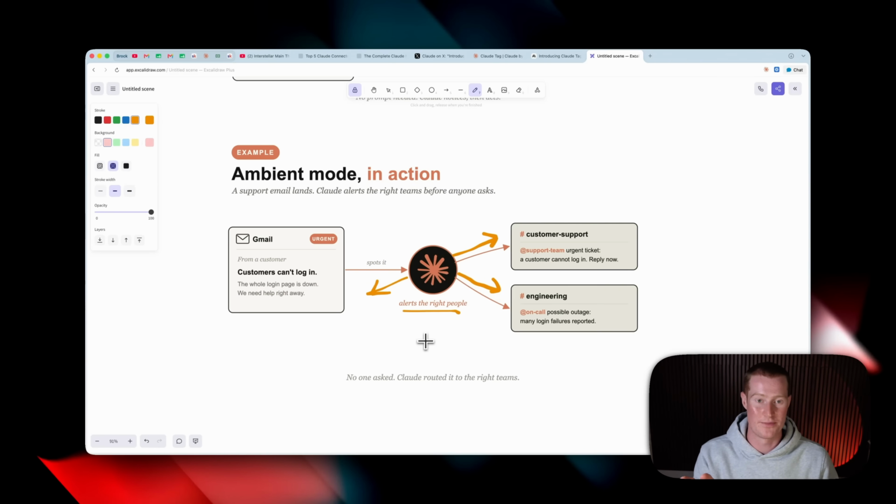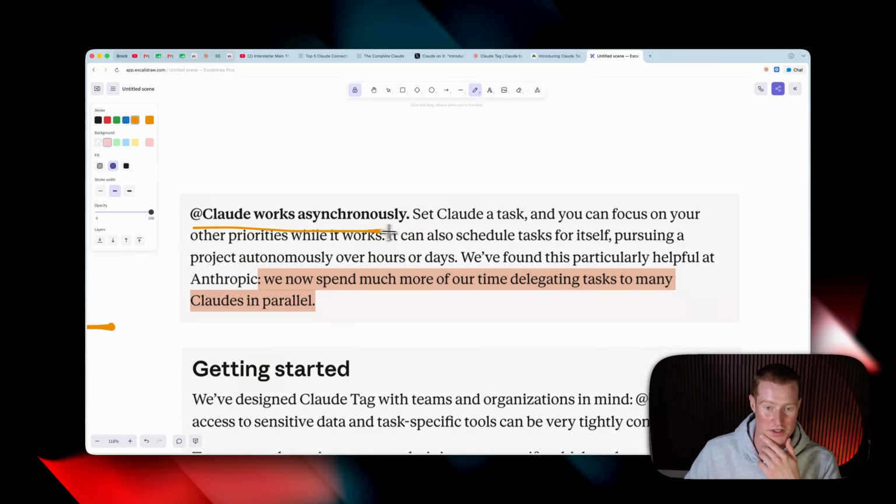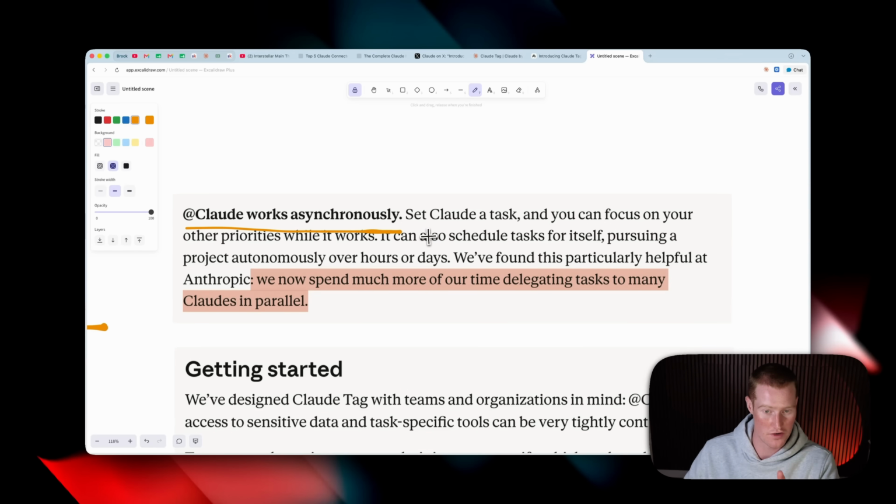This is just one example that I thought of that could be pretty cool in practice, but I'm really interested to see other use cases of this. Next, Anthropic said that @Claude works asynchronously. Set Claude a task and you can focus on your other priorities while it works.